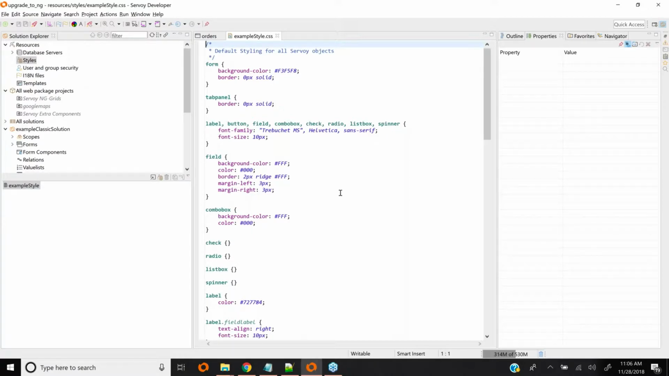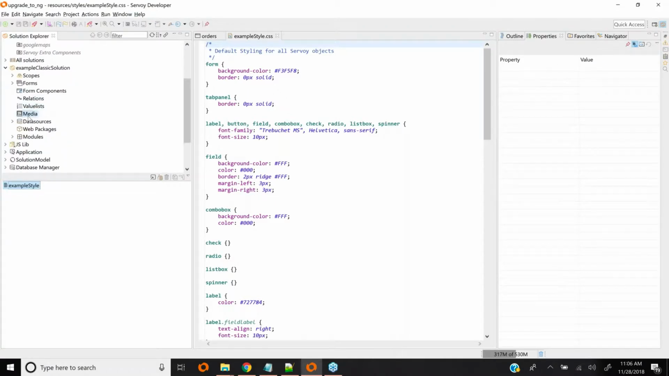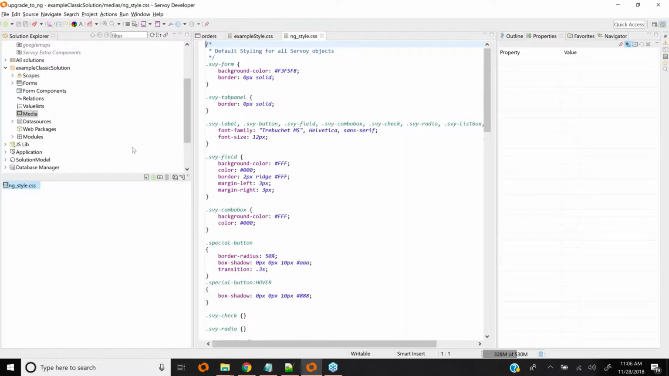If we wanted to migrate this style to the NG client, the first step that we would want to take is to create a style sheet in our media folder. And I've created one here called ngstyle.css. The next thing we want to do is start to rename and refactor our style classes or style selectors. There's a pretty simple convention for this.